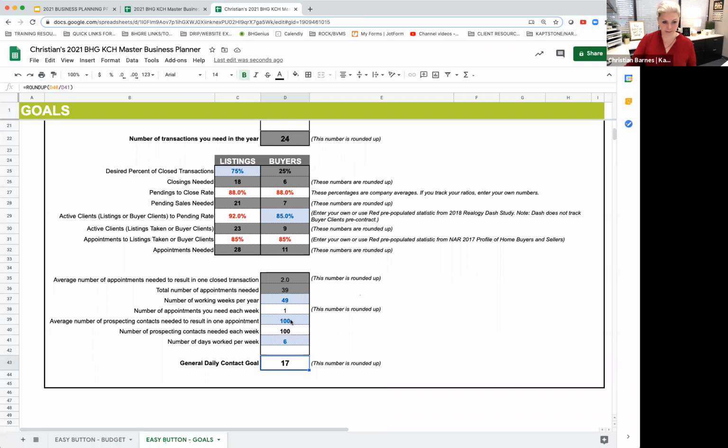That number is not right. Oh, I know what's wrong. I messed with this earlier, and that number is not 100. So excuse me, I'm going to backtrack here for a second. Average number of prospecting contacts.